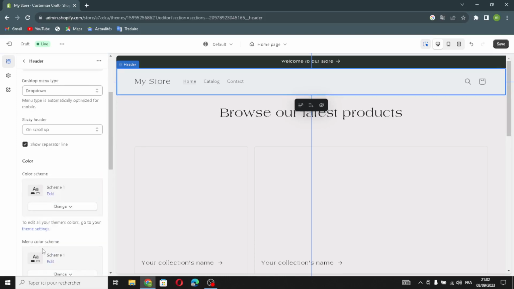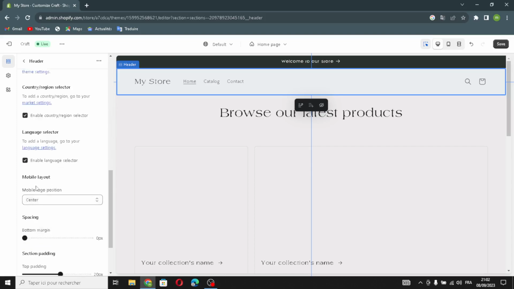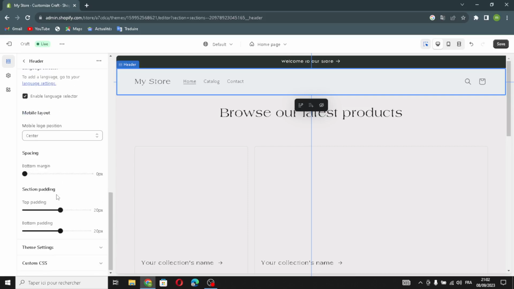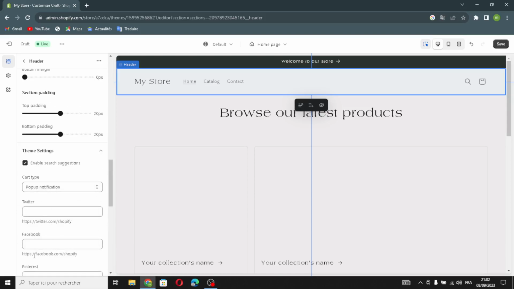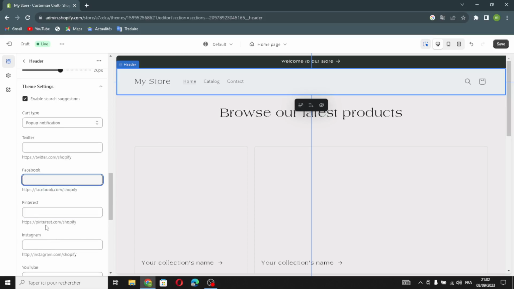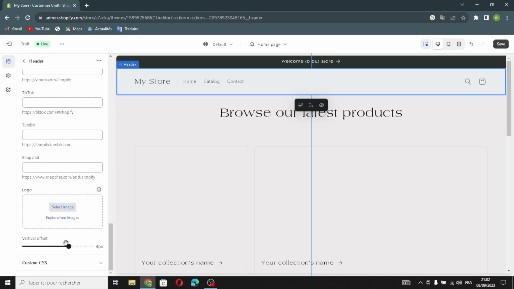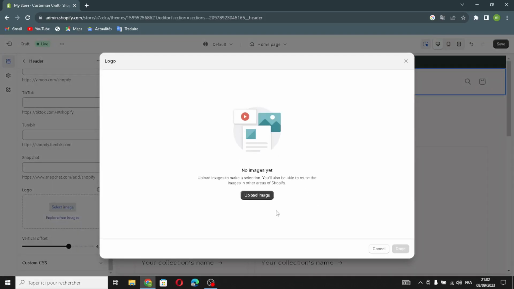You can change the color scheme or the menu color scheme, and also here you can enable the country and region selector and language selector. You can manage the spacing and the section padding. Here are the theme settings. You can add the Twitter link, you can add your social media links. You can add the Facebook link or Pinterest link or Instagram or YouTube link or whatever you want to add here. Here is the logo, you can select it from your library.